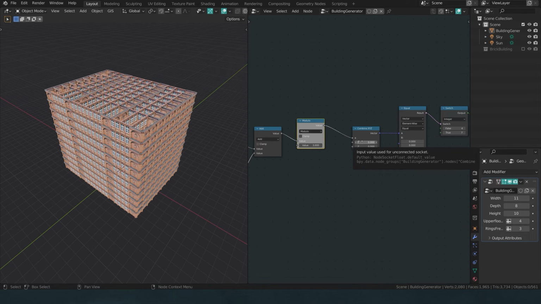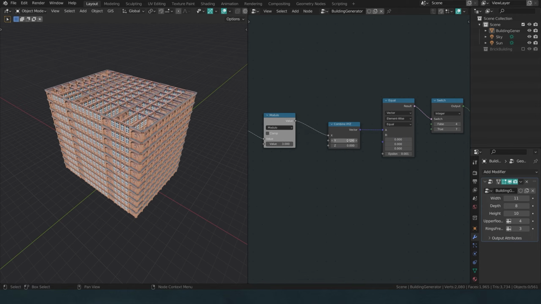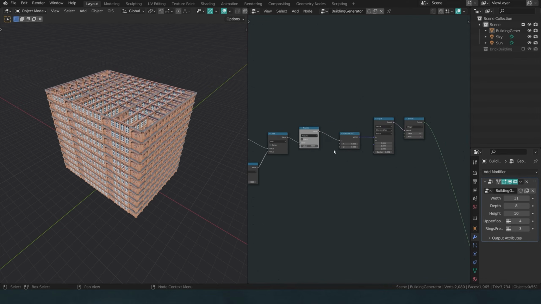Essentially, we have done nothing because now we have the exact same situation as before. We are comparing a varying X value to some other vector. So right now, these two values here are 0 and these are also 0, so they will always return true. It's essentially the same as before.